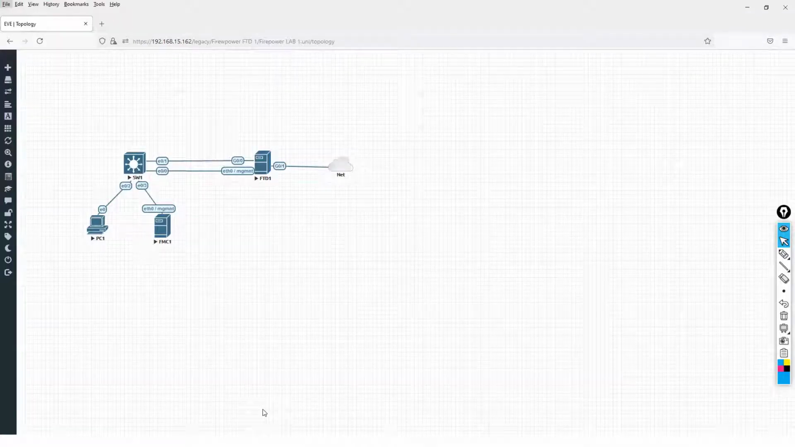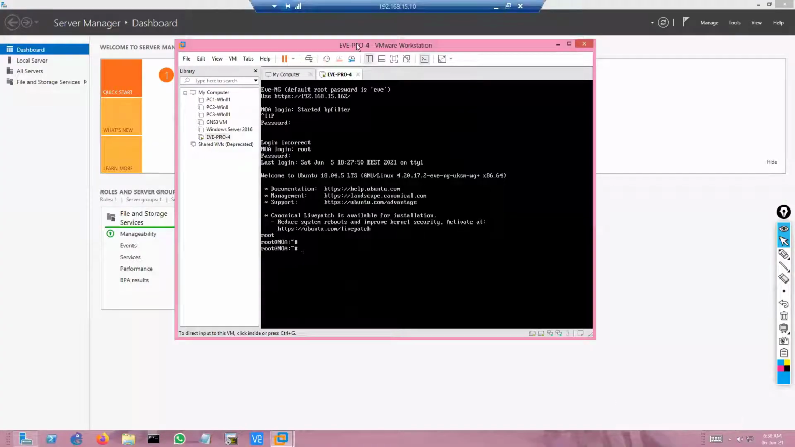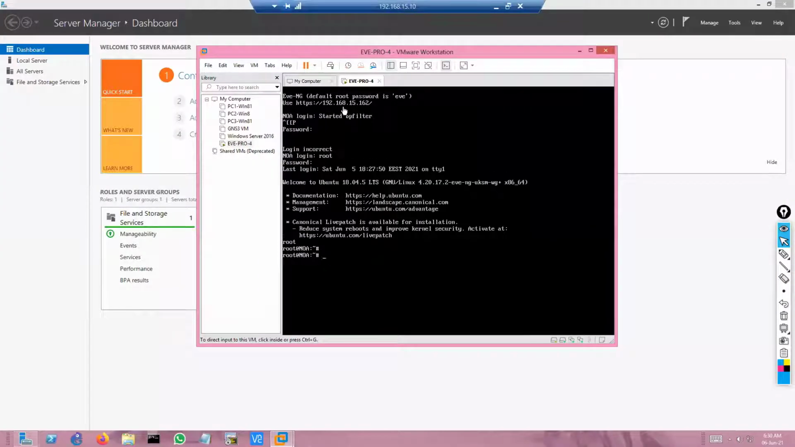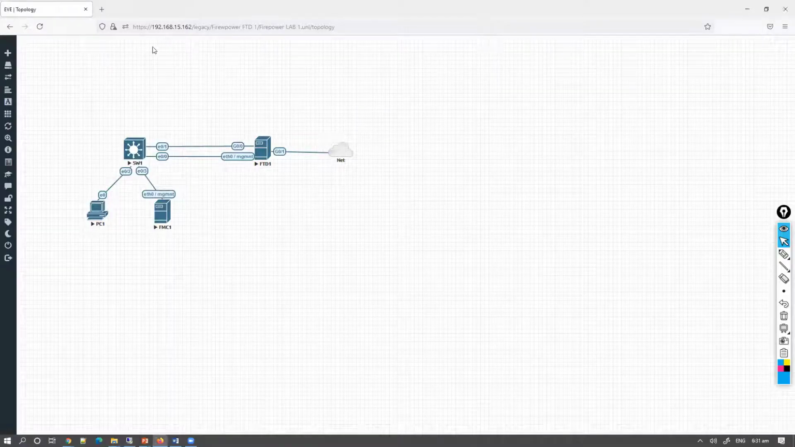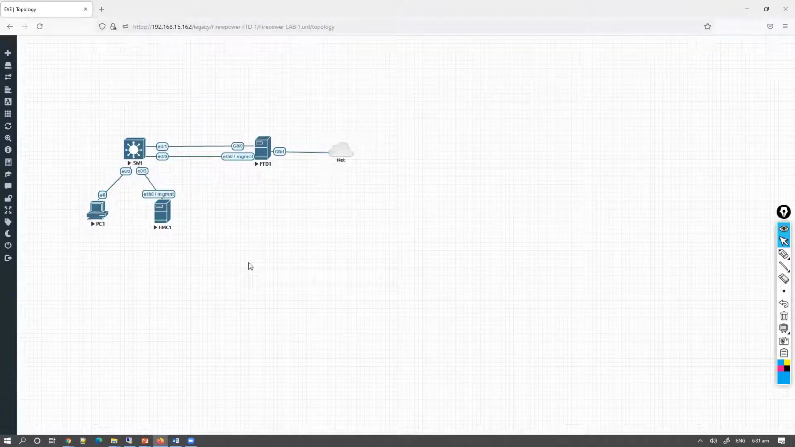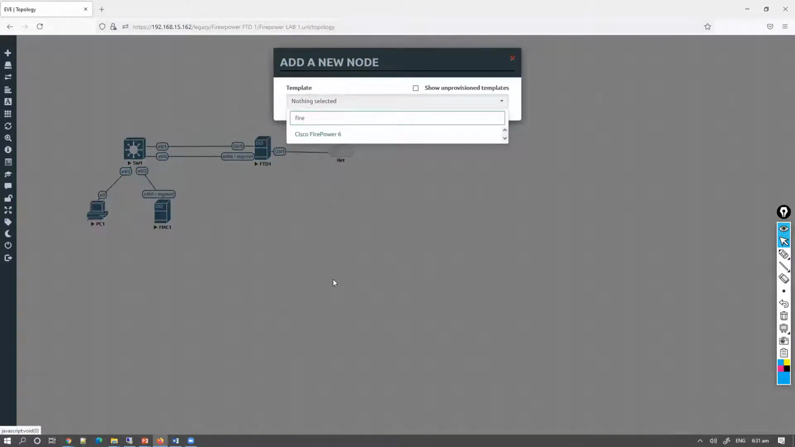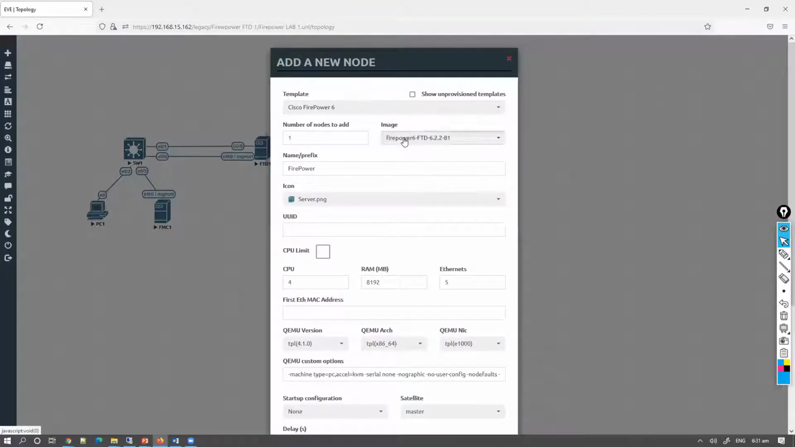Now I do have my setup on my server here, basically where I'm running my EVNG, and I'm going to log into this 192.168.15.162 from my local device. So this is from where I'm going to log in. The first thing we need to do is right click and click on node. When you say Firepower, you should see this device. Here you can see the device it lists because I have the images uploaded. Basically, you need to have these images uploaded.